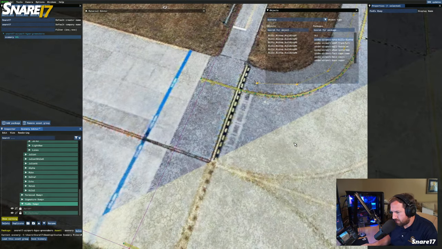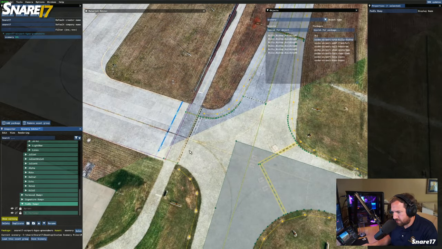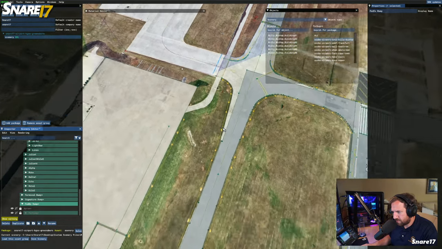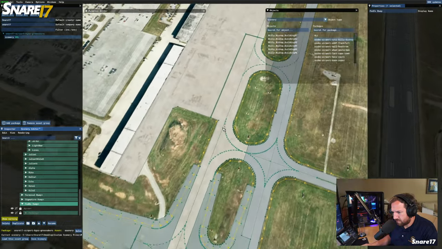Exact at 670, turn right, heading 320, descend and maintain. Oh, I did these already. 320, 7000, exact at 670, thanks.